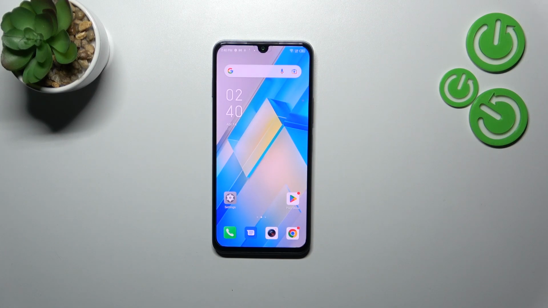Hi everyone, in front of me I've got INFINIX Note 12 2023, and let me share with you how to clear the browser on this device.